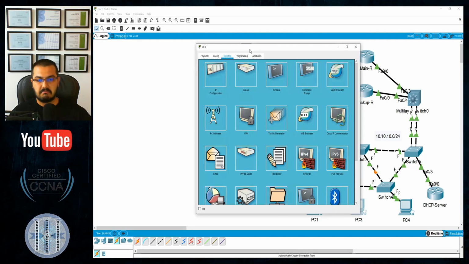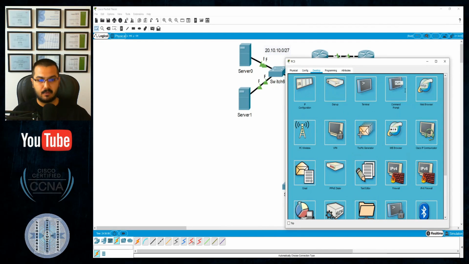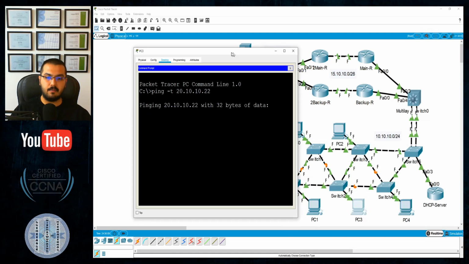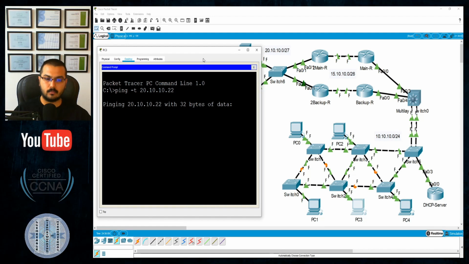Okay, so this PC, let's change it and ping this server. So that will be ping -t 20.10.10.22, and that should ping forever. And let's see if we can have a reply right now. It will be timed out for the first one, unfortunately, but for the rest it will be a reply.